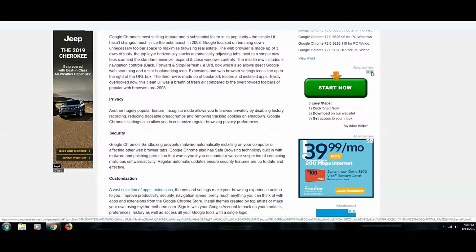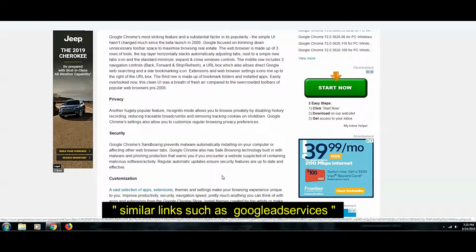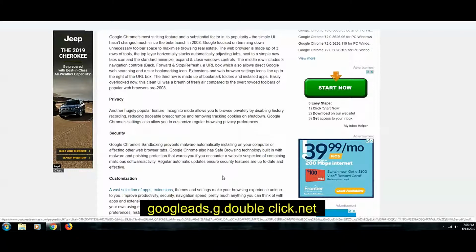by pointing the mouse cursor on this download green button, you'll see the given link on the bottom, where you will be redirected and get your software that you need to download. I do suggest look for similar links, Google Ad Services or Google Leads, g-click.net.